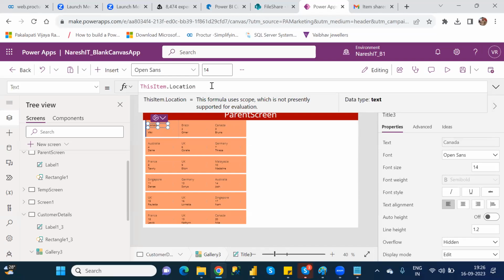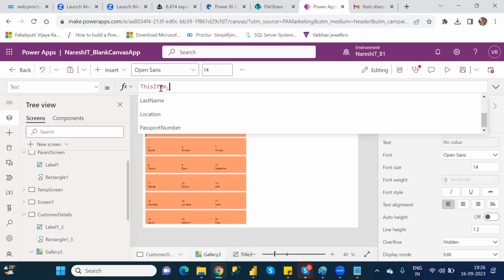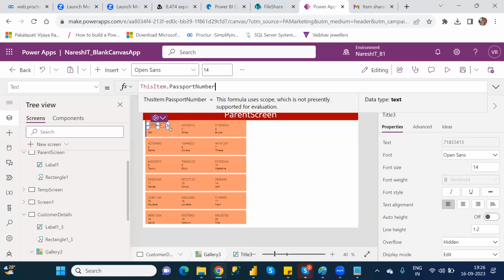In the gallery and forms only, you have to call any particular column with ThisItem.columnName. Whenever you type ThisItem and then a dot, automatically all the columns in that particular data set come up. Whichever column you want, you just need to select that one. Suppose passport number, see here, it comes here. That means in the gallery, in place of the default columns you can take your own columns also.